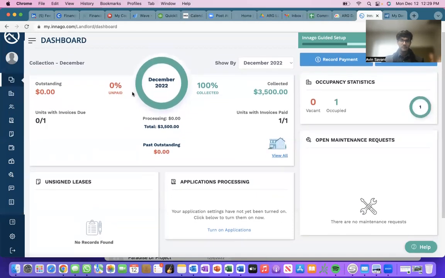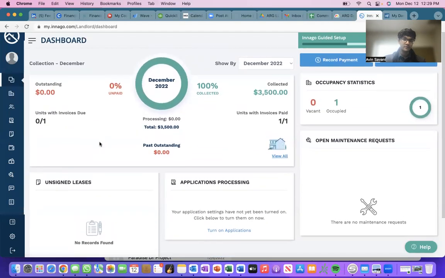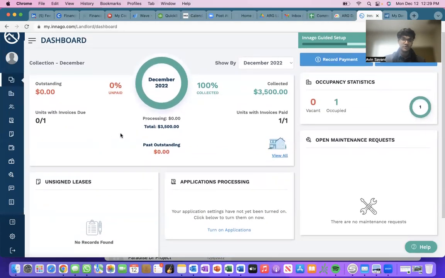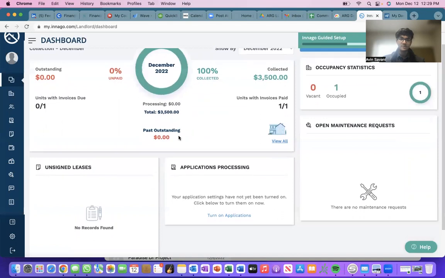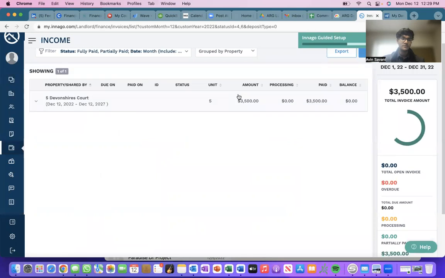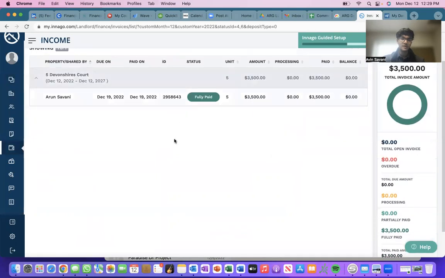So main dashboard here, we're going to go through Inago first. So Inago, you have a good KPI kind of dashboard, which shows you how much is unpaid, how much is collected, and how much is outstanding as well. So you can view all of the invoices here. So this will show you the income expense tab for all of your properties.